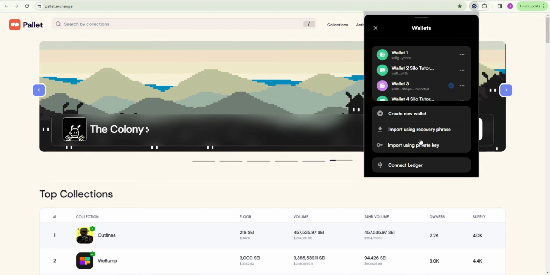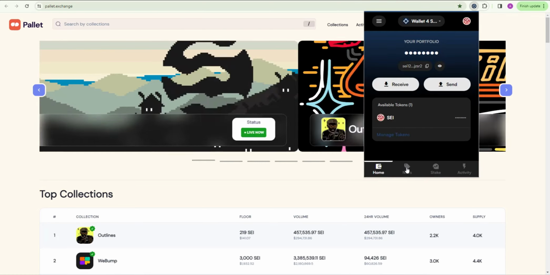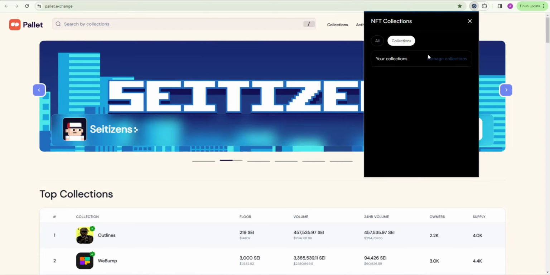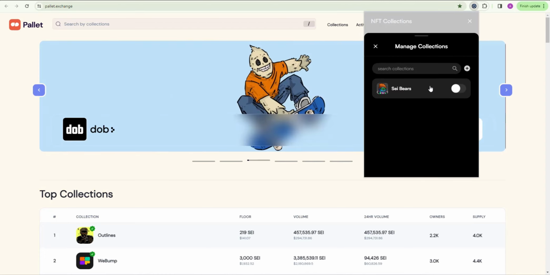All right, so let's go to the wallet that we sent it to, and let's go to NFTs, and we'll probably have to add that collection. So go to collections, click manage collections. Okay, it was in there, so just go ahead and toggle it on.